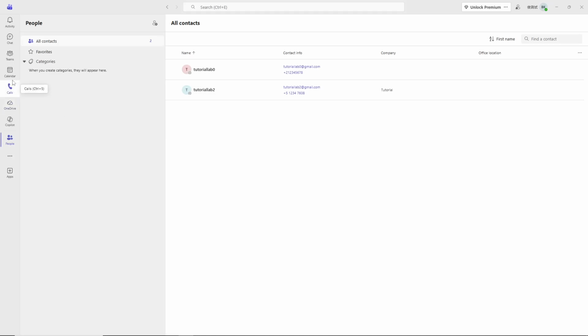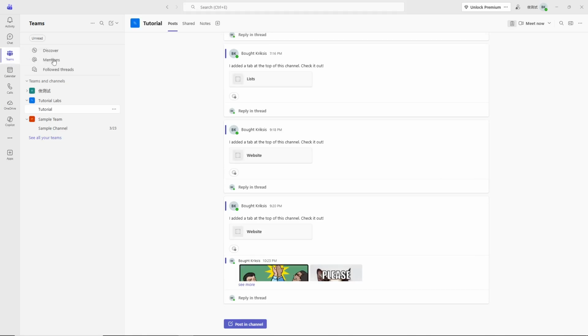Here you'll see several options in the navigation panel. Click on Teams. This section is where all your team channels and workspaces are organized, and it's the hub for most of your collaborative work within the platform.